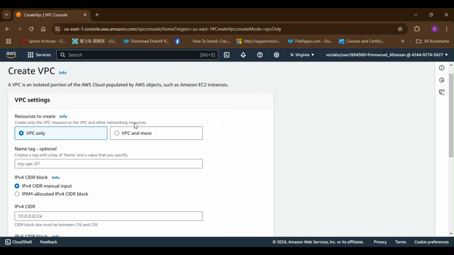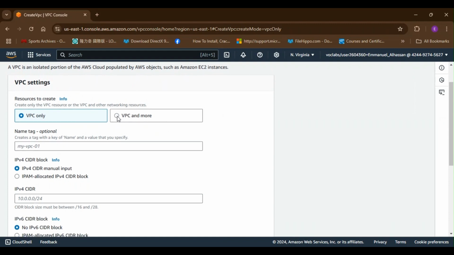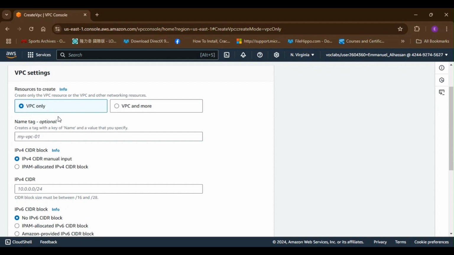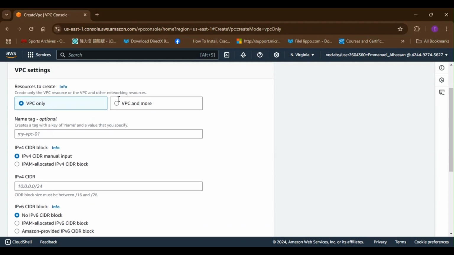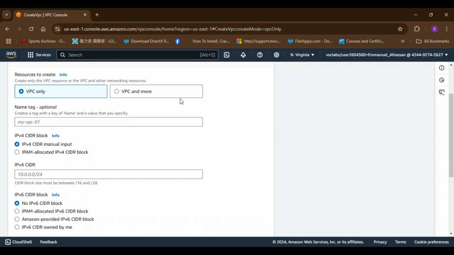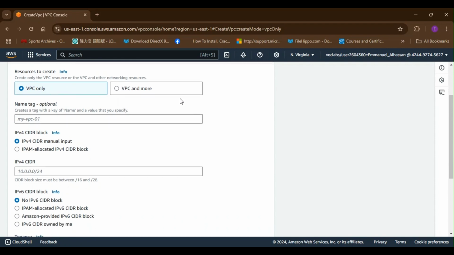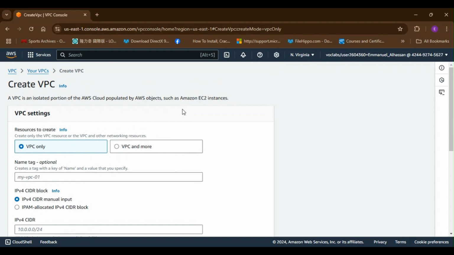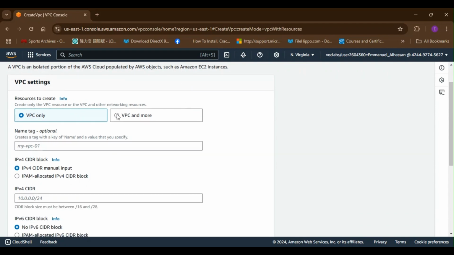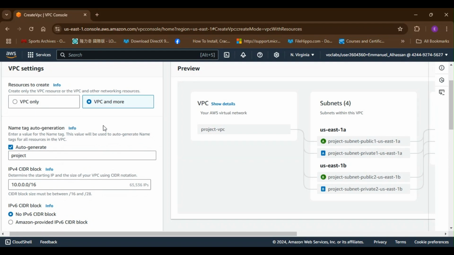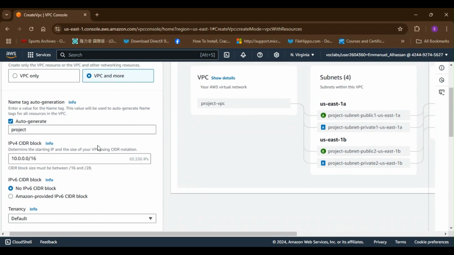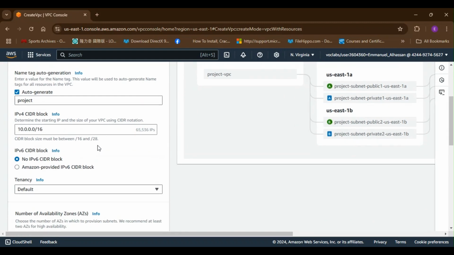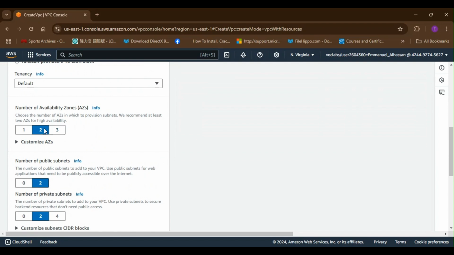and it's going to bring me to this page. Now you can decide to create just the VPC, meaning you have the option of customizing your subnet and every other VPC component by yourself, or you can decide for AWS to create all this for you automatically. If you do this, you have multiple subnets, both public and private. You have the option of creating them in multiple availability zones.